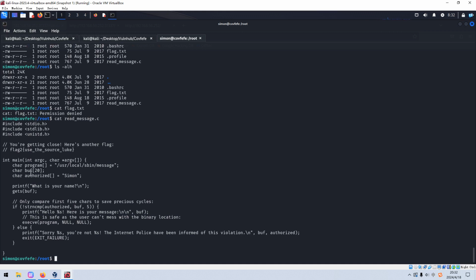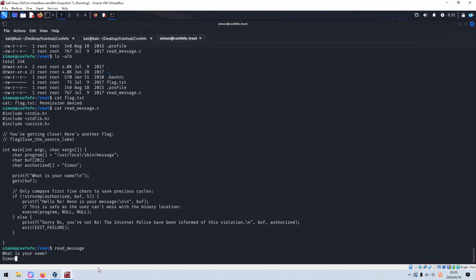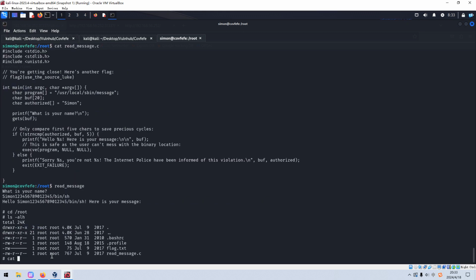And because the length of the buffer is 20, how about we provide longer data, which is more than 20 in length? So let me show you. We can run read_message. Simon, sorry about this one. And we can type 1, 2, 3. Yeah, it works. So by overfilling the buffer and following it with the command, in this case a shell command, this is the overflow attack, right? And now we can go into the root directory, and then we can get the root flag.